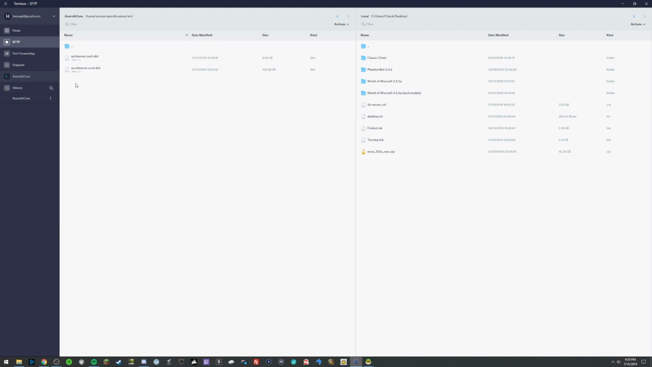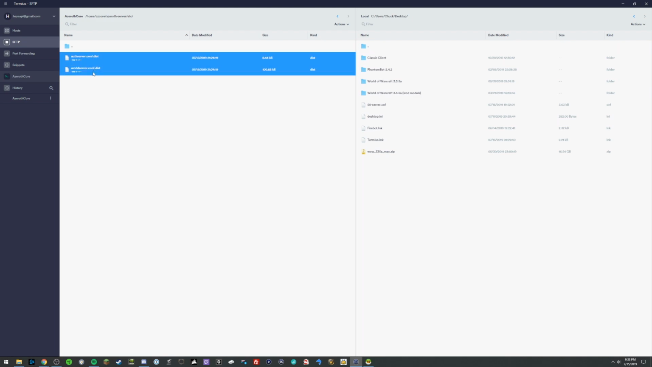So go to etc. And we need the authserver and the worldserver.conf.dist. Now, it is very important you do not delete or change the .dist files. These are your restores. This is how you undo any major mistakes you have. So keep these as you would right here.